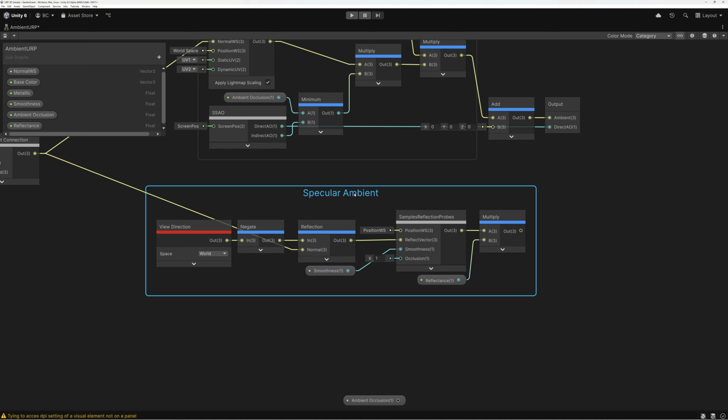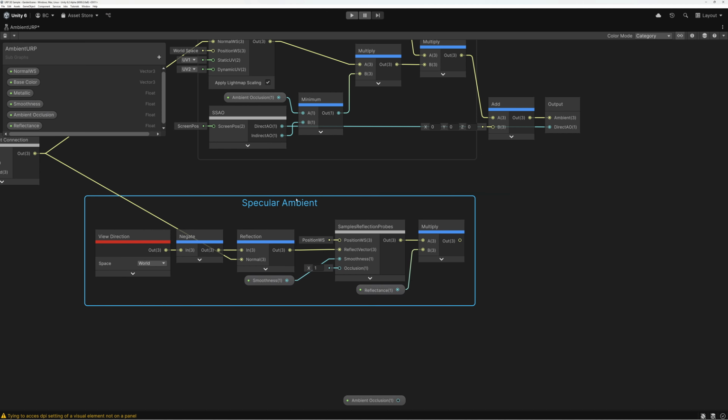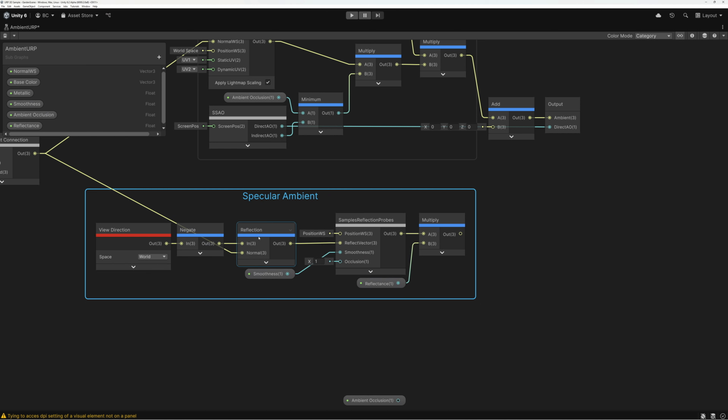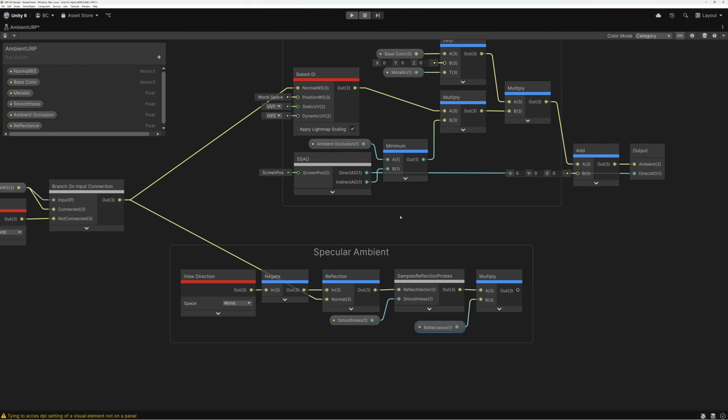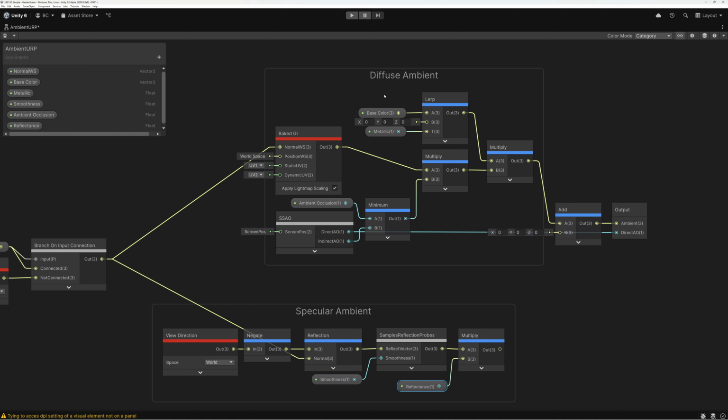So here's our specular ambient calculation. Let me just double check it really quick to make sure that we're doing everything that we need to be. I'll just kind of clean things up here a little bit. Okay, yeah, that's what we need. So this is our specular ambient. Let's go ahead and calculate our diffuse ambient.